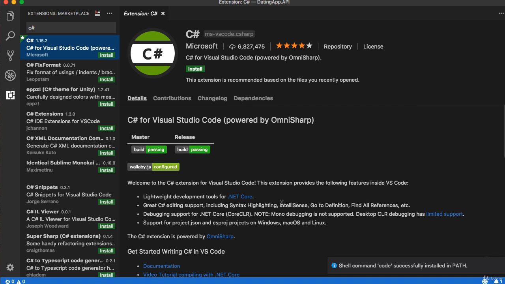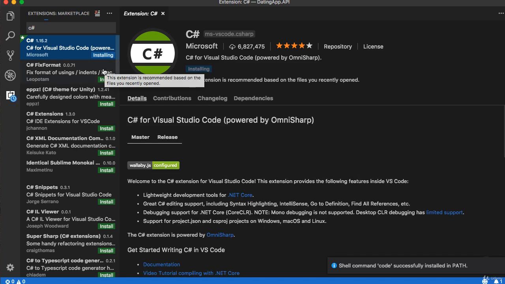This turns VS Code from pretty much a colourful version of Notepad into something more akin to an IDE. This gives us syntax highlighting, IntelliSense, go to definition, find all references, and it also includes debugging support for .NET Core, so we definitely need this. So let's go ahead and click the install button to get this in there.